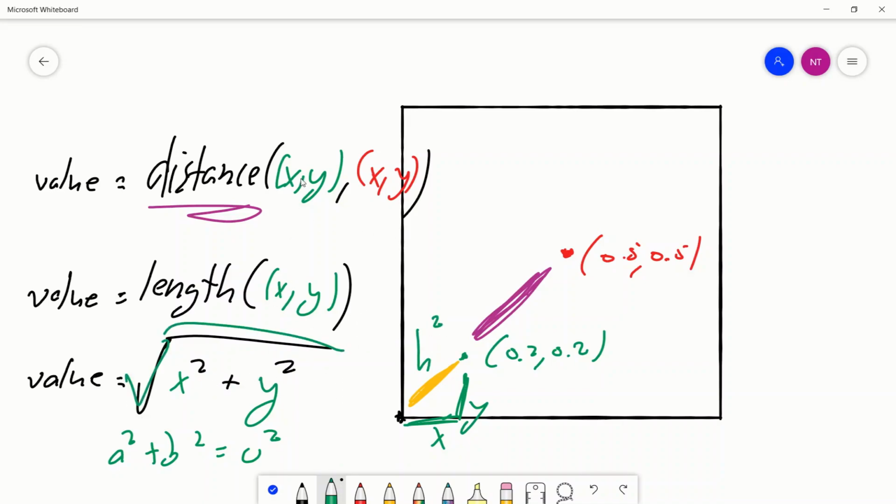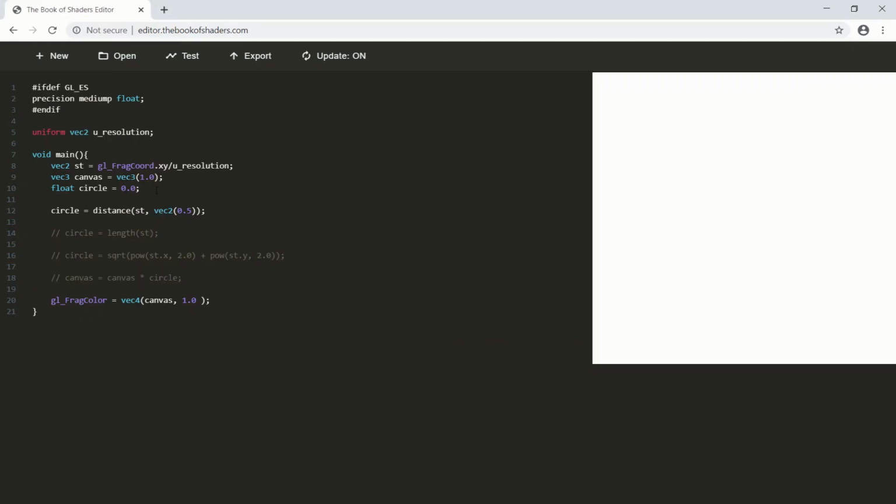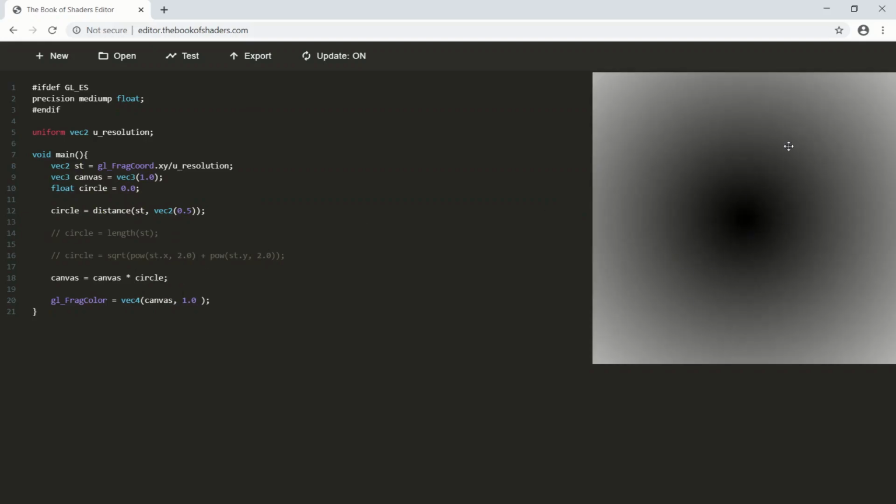Let's go into the code and actually see how these guys work. So the first algorithm we're going to use is that distance function. Given any point on the canvas, I'll compare it to the 0.5 point, and this is what we get. So let me just uncomment this line. That's the distance field. This is what it looks like.